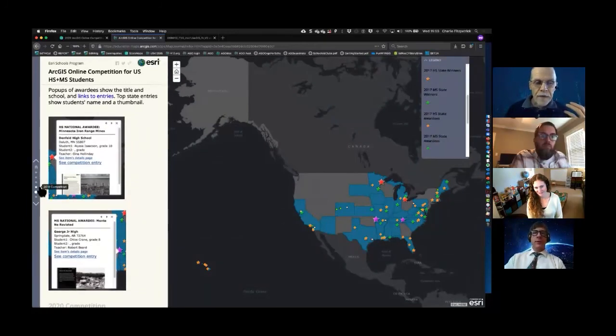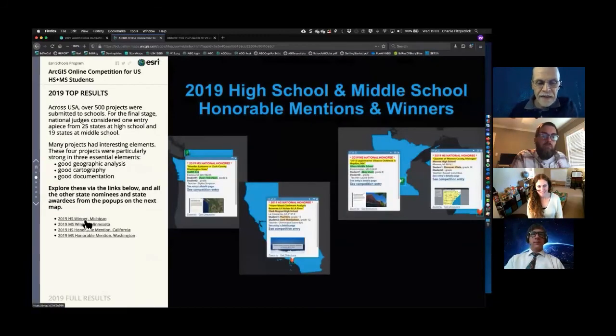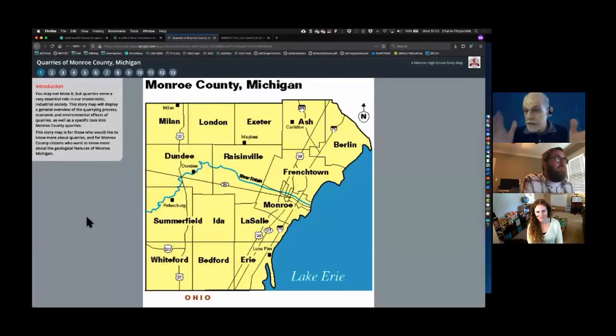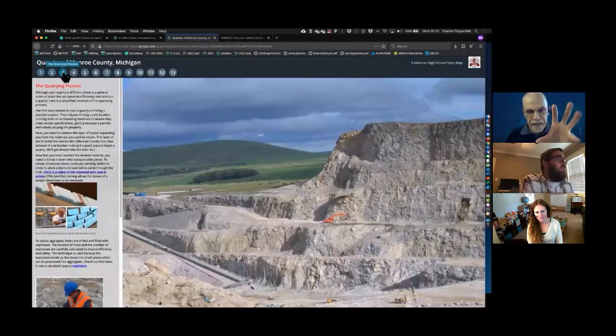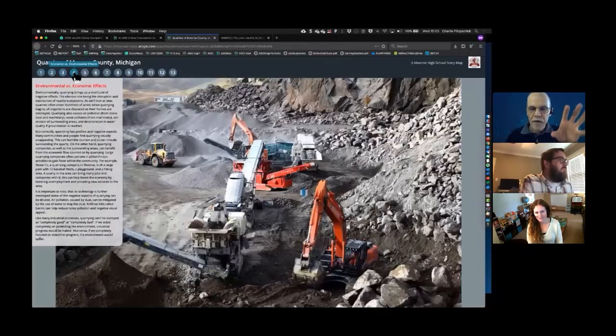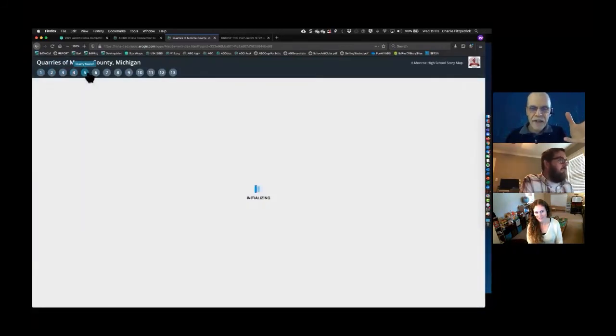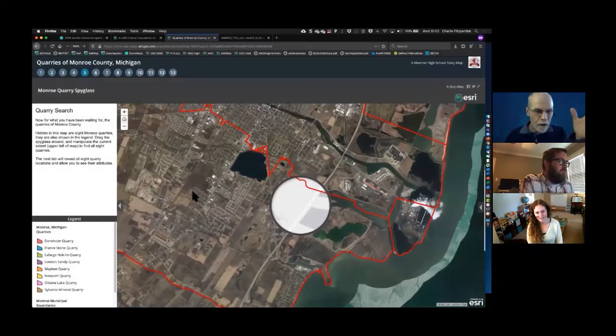So we want people to be participating in this. And let's take a look at the high school winner from 2019. Remember, this is before the new story map template had been released, so this is using what we call a bulleted list. There are all kinds of quarries in his county, and he wanted to take a look at what's the impact here. And then a live search process where you get to look for it.